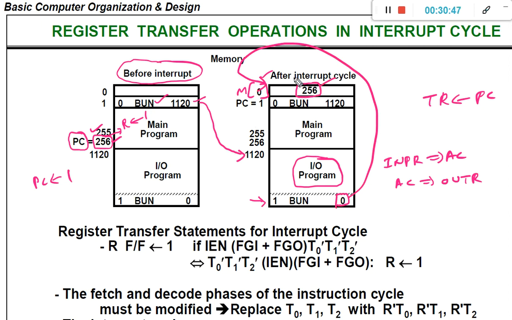Now, it is going to complete the interrupt cycle and come back to the instruction cycle and continue execution from the value 256, and continue the execution of the main program. Okay, so like this, the interrupt service routine or the interrupt cycle will be executed.